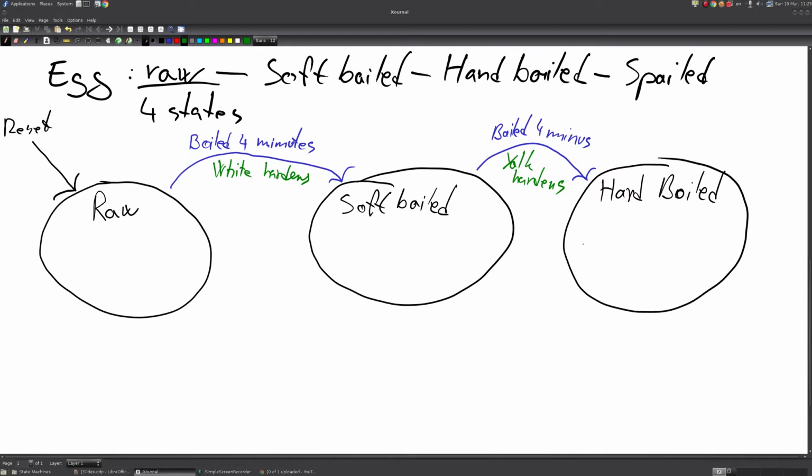Now, what if we keep boiling in the hard boiled state? Well, it cannot get any more hard, so it will just stay in the state. So we can just put it like that, right? Boiling. The state does not change with any more boiling if it's already hard boiled. So this is how we modeled the process of boiling.